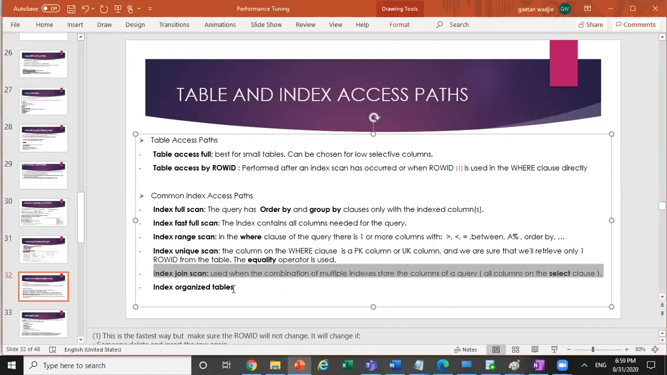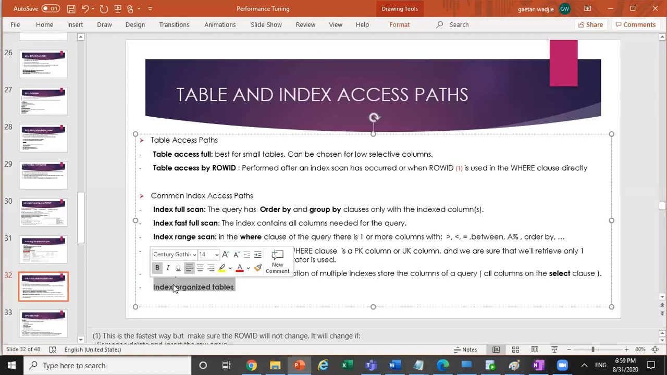And the other one, index organized table, I think I explained that. It means that tables are organized as indexes. So tables are already sorted as indexes. You will see this access path whenever you're using index organized tables.